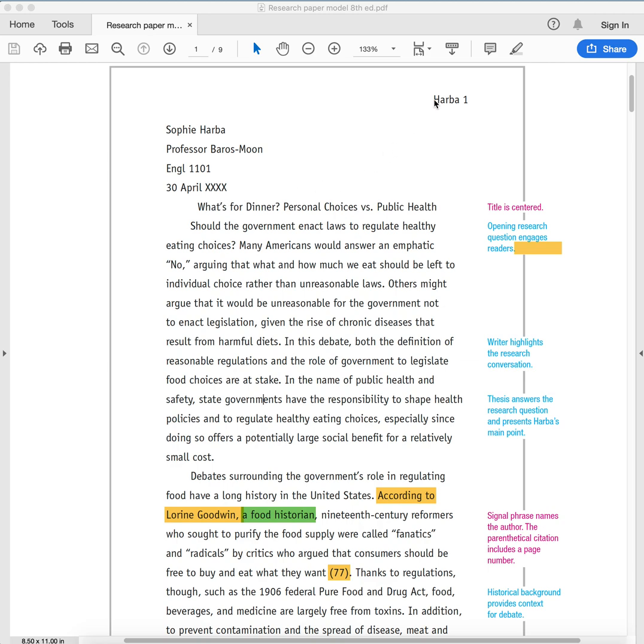In the upper right hand, this is in the header part of the paper, you have your last name and the page number. Word can do this for you automatically, so you won't have to do it on each page.